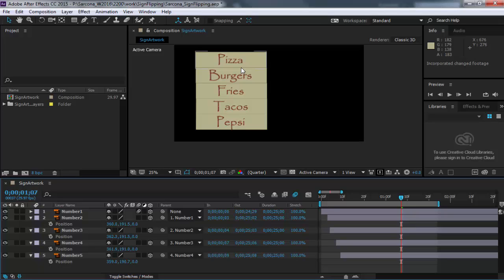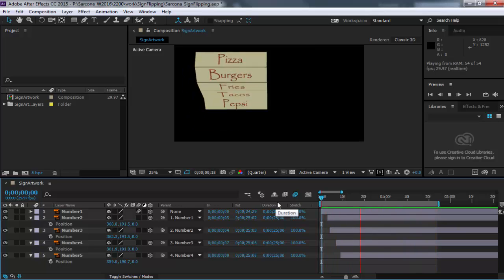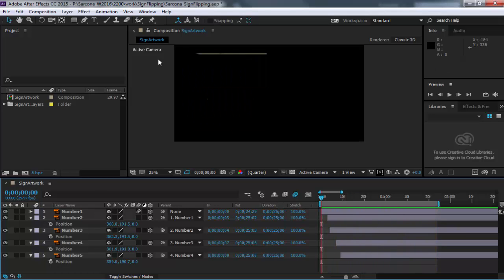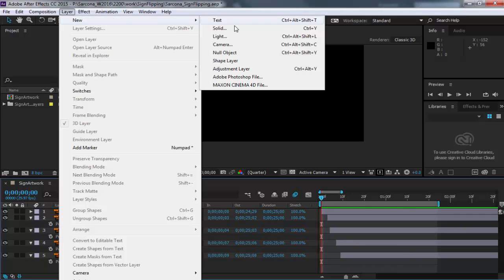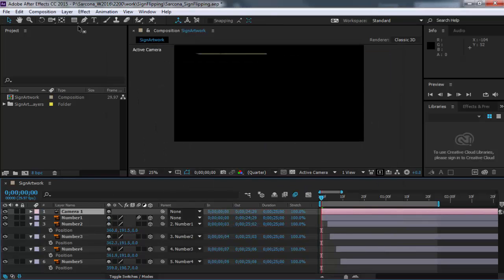So to finish this project, I don't want to just leave it like this because it's kind of boring. Right? It's just pretty boring. So I'm going to make a new camera. One node is perfect. Okay. I need to adjust my camera.